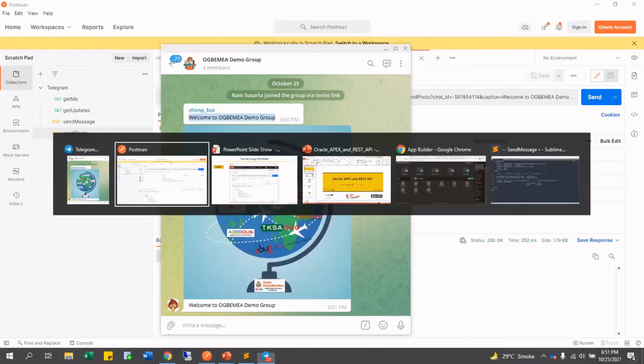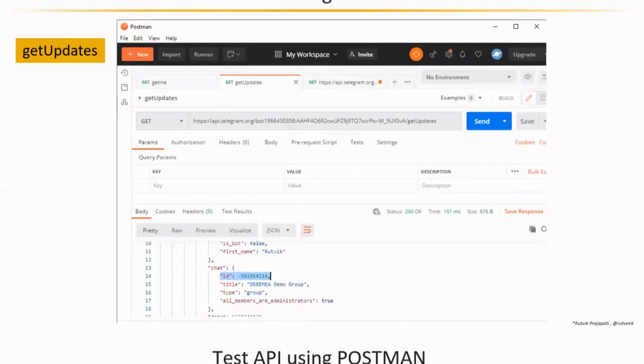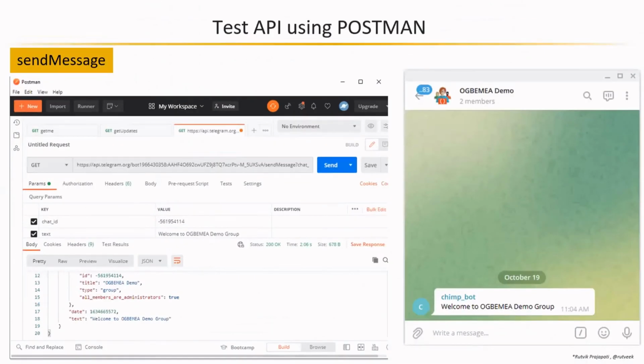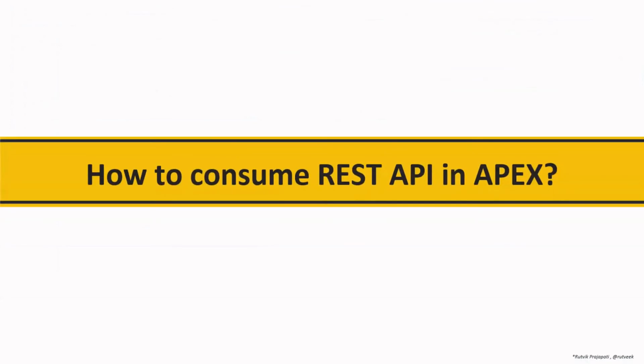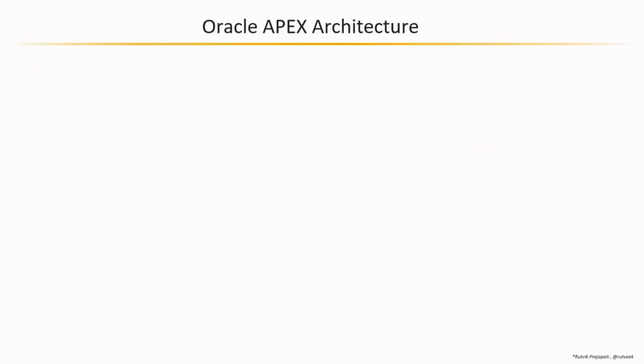Let's jump back to our slides. So this is how I tested my Postman API. This is the get me, this is the get updates, and this is the send message. So at the moment, we explored the API, we got the API token, we explored the different Telegram APIs, and we tested them using Postman. But now the question is, the next step: how are we going to consume the REST API in Apex, right? Before that, let me quickly introduce you to the architecture of Apex.